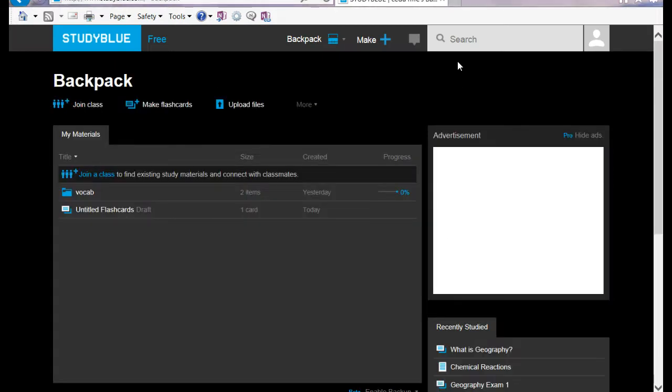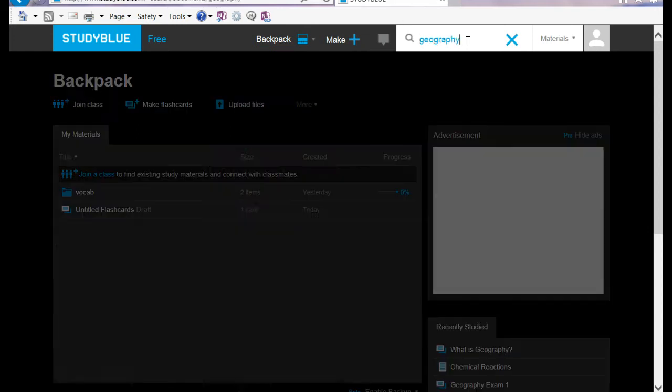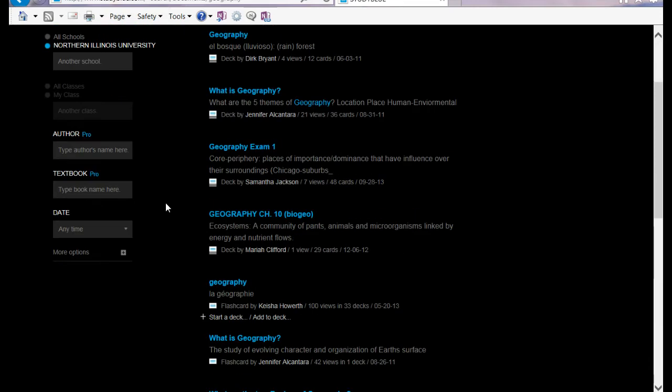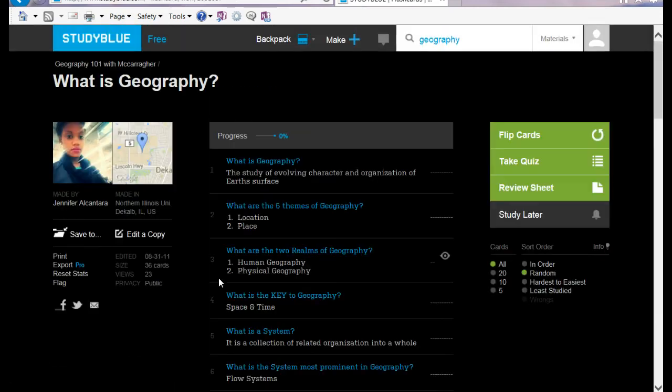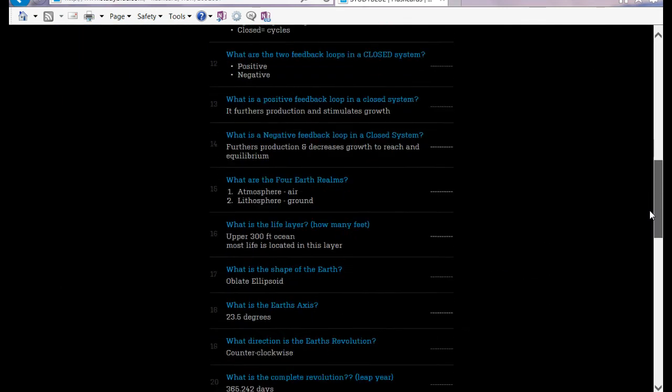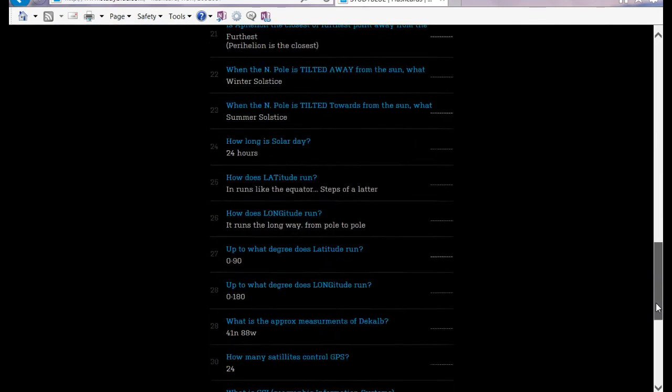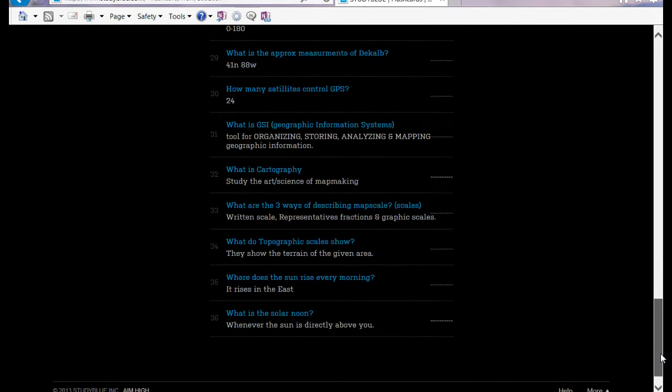Alright, we're just going to try a different search. I'm going to search for, let's see, geography. We got quite a bit of results here. I'm just going to click this one here. Okay, this is what it looks like when they are a set of flashcards. You can see a list of all of the different cards that are within that deck.